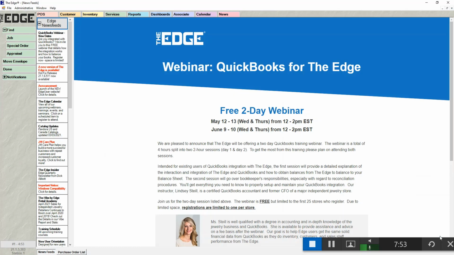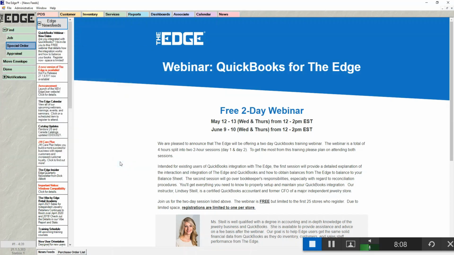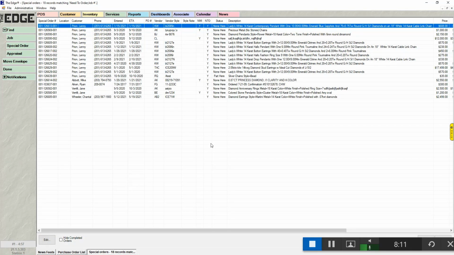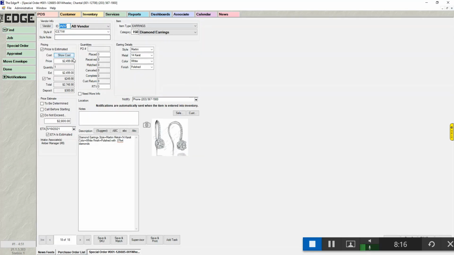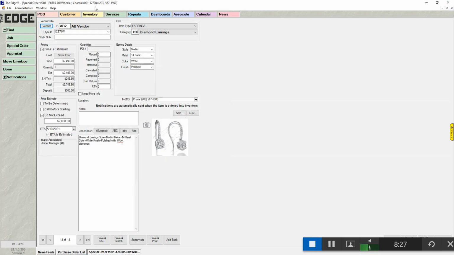Once I've gone through and I've marked all my need more infos, the next step would be going back into Services, Find, Special Order, and then saying, show me all the orders that need to be ordered. If I check that box and I click OK, I'll see all the orders that need to be ordered. If we pick our order, we can see the item that needs to be ordered. If I need the phone number for the vendor, I can click on the vendor button. I can give them a call, find out all the information I need to. If there's anything that needs to be updated, the style number, the actual price, the due date, anything like that, I can do that now.